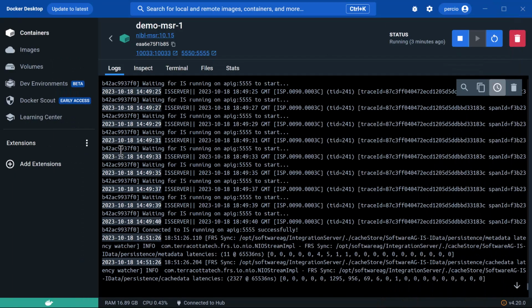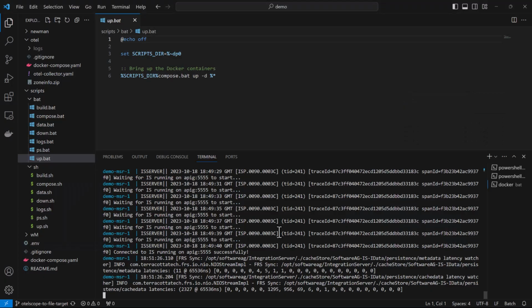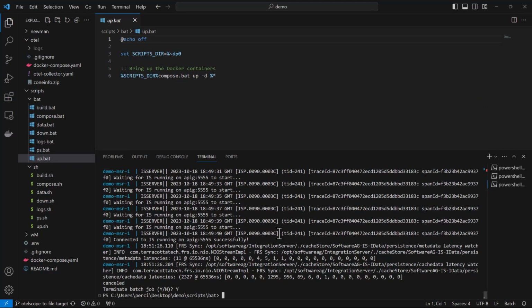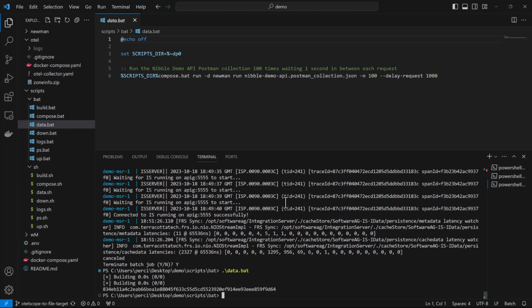So as we talked about before, we want to use Newman to pump data using a Postman collection. So I'm going to come back here to Visual Studio Code, and just like we have before, we're going to use a wrapper script to launch that container and start pumping data through it. As you may guess, the wrapper script is data.bat. So this script is going to launch the Newman container, and it's going to provide the name of the collection that we're trying to run and how many requests we want to send and how much time to wait between requests. So let's go ahead and start doing that, and we'll go back to monitoring the logs to see what happens when that starts being submitted.